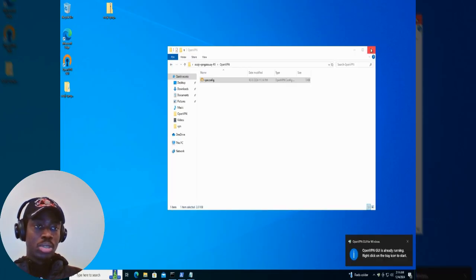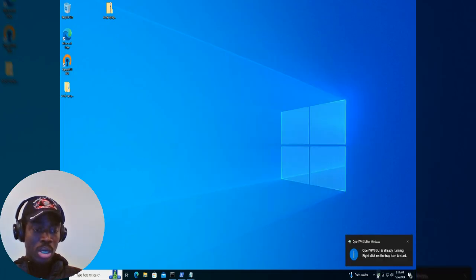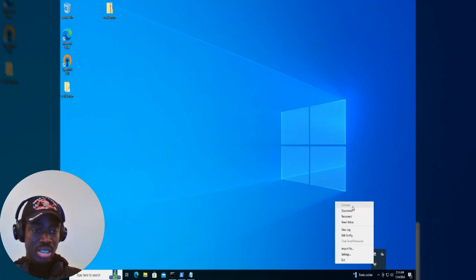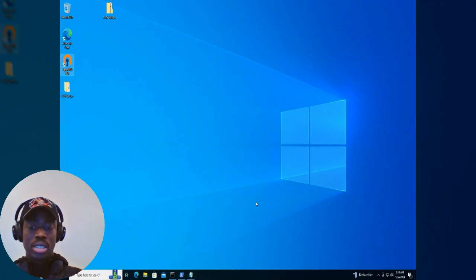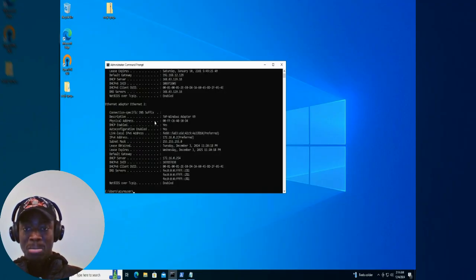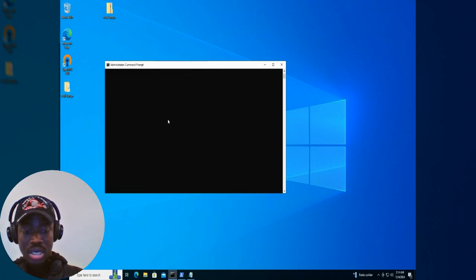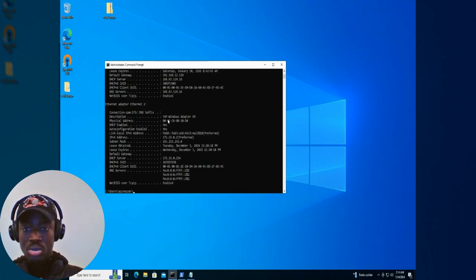After which I opened the OpenVPN GUI, then made sure that it was connected. As you can see, it is connected. And to test this, I ran the ipconfig /all command to see if I am connected to the VPN on my region 1. And as you can see, I am connected to the VPN on region 1.